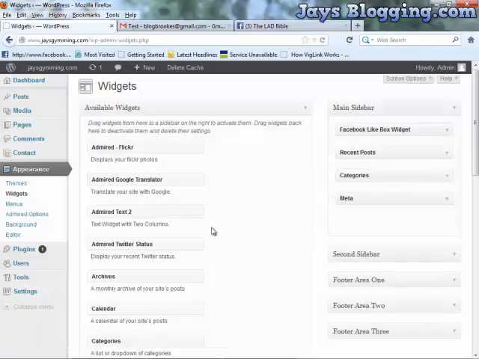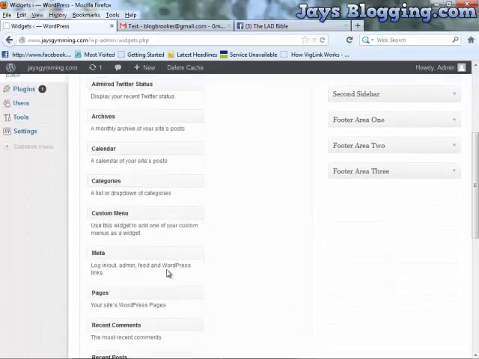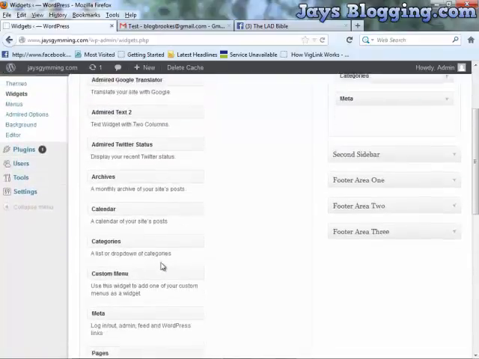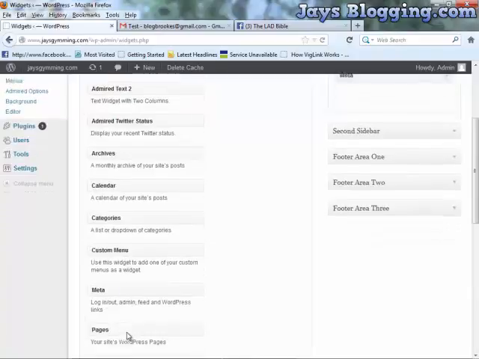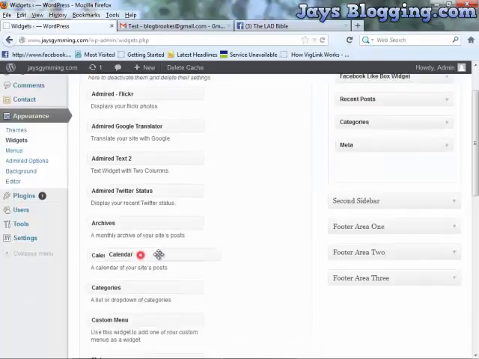And close. Now when you've got a few minutes, just have a look through all these. They will be very familiar. You've got your meta tags, your pages, your comments, all that kind of stuff. You can add in a calendar.